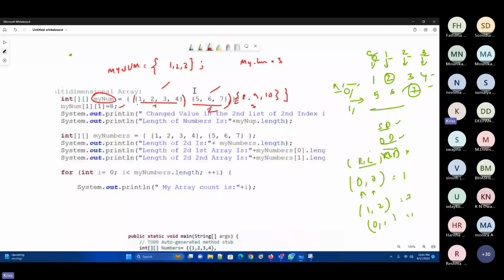Now, what is the index of the first array? 0. myNum of 0 dot length. See, this is a non-primitive data type, that's why it has its own methods. Now I have given length. What will it print? 4. How can it print 1? Here there are 1, 2, 3, 4 elements, right? That is the length of the first array.